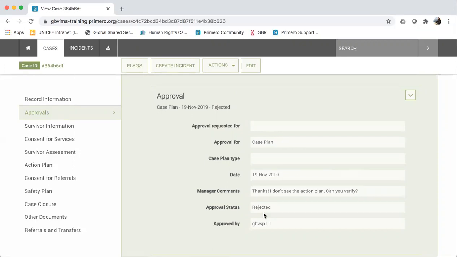The same applies for approvals that are approved. And this is how you use the approval function on GBVIMS Plus.